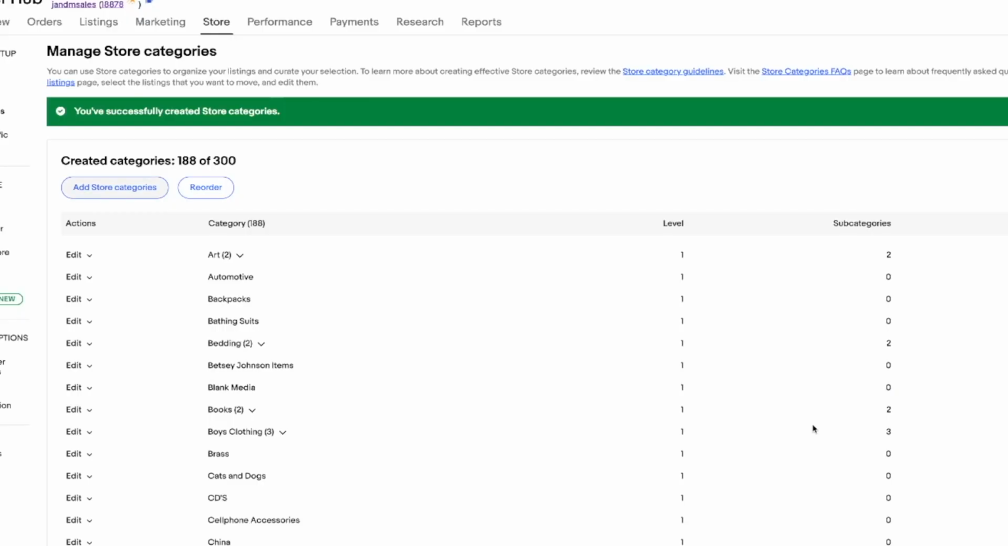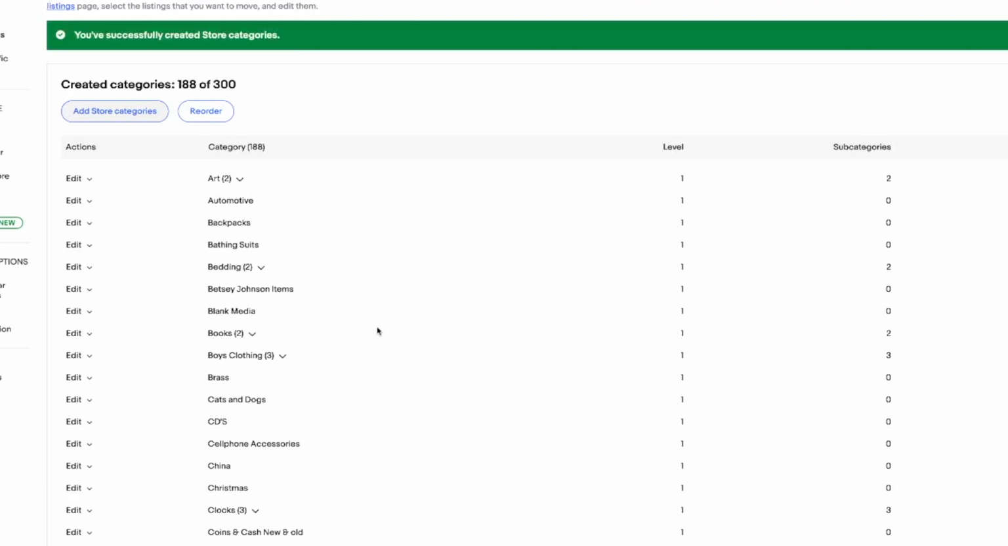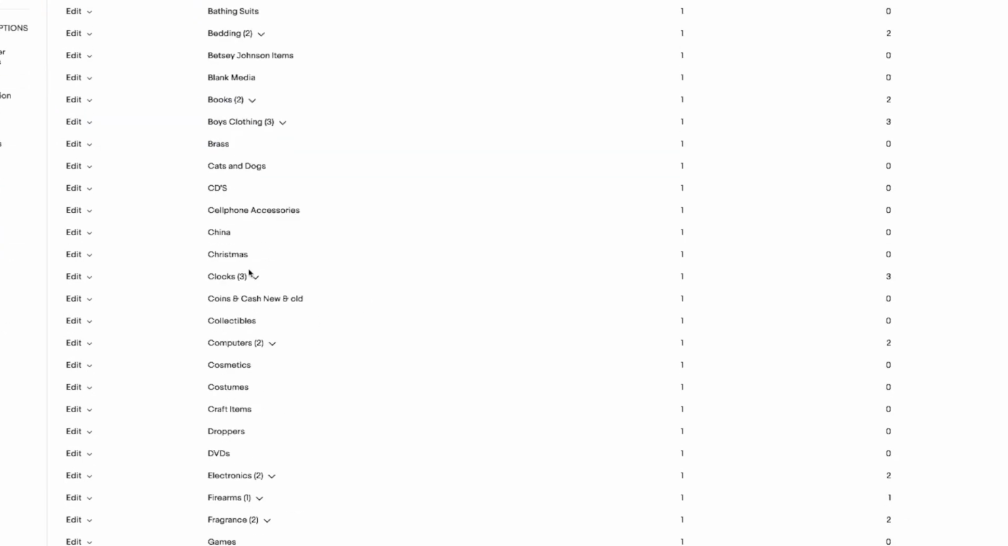I'm going to hit save, and now you've successfully created a new store category in your store called cats and dogs, and it'll be under C. It's pretty much as simple as that. So right here, you can see cats and dogs. There it is right there.